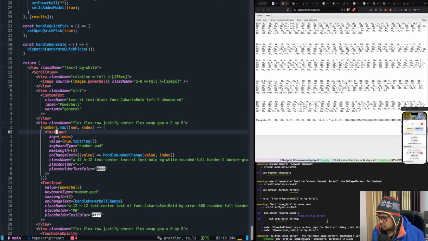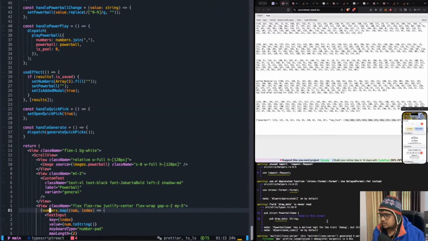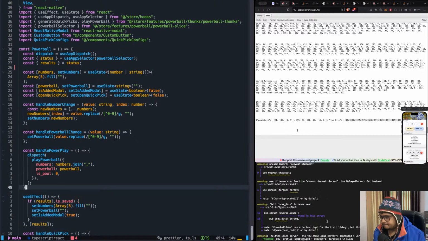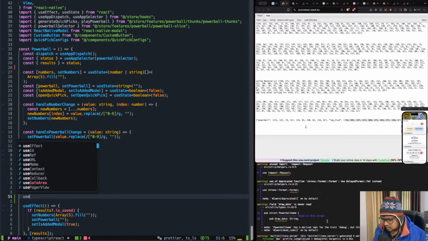So I think these are the input number pad and all. This is the Powerball image and Powerball label. These are the numbers. We need to map them now. So instead of these numbers, where are we getting these numbers from? I can do useEffect and I will fill those numbers in. Let's do this. useEffect.